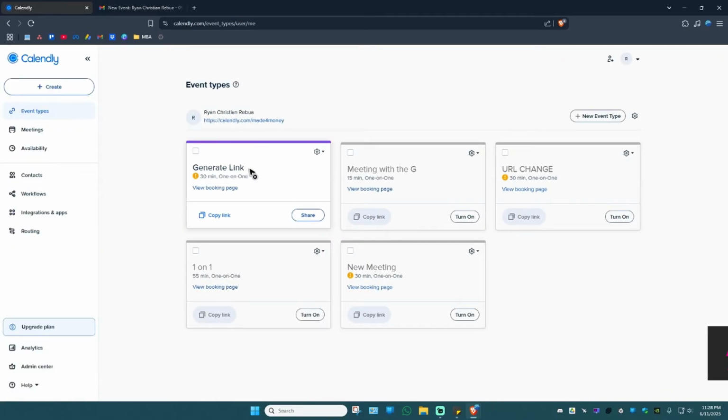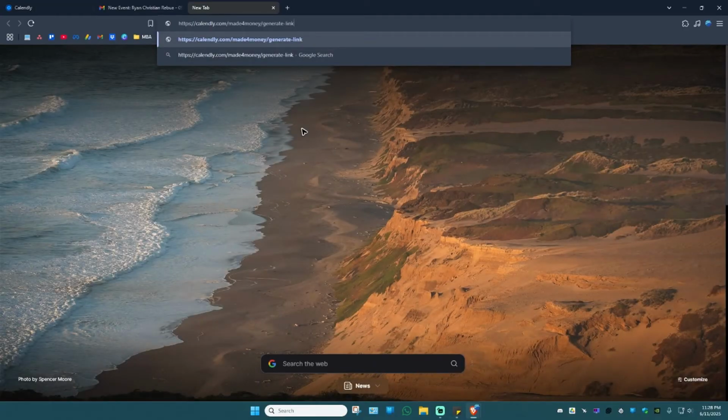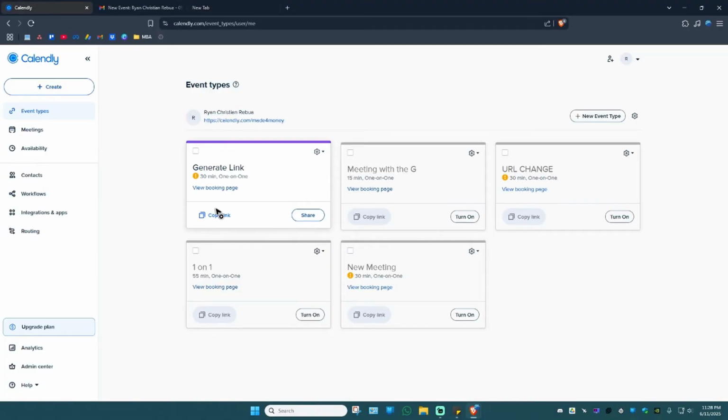And as you can see here, you can just easily click on copy link. And here's your link. Okay. Now, if you're wondering, how do we change our user link? Right here, for example, this one. Okay. I'll show you later. Now, going back, that's basically how you do it.